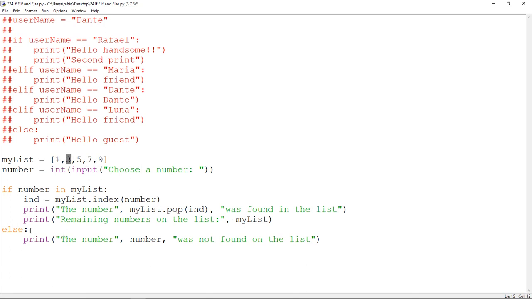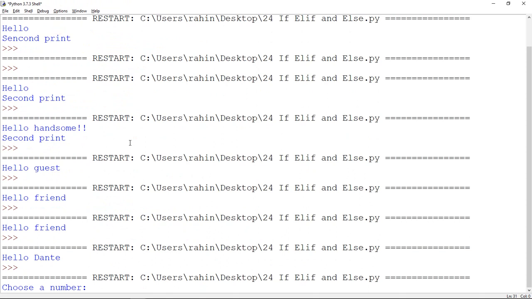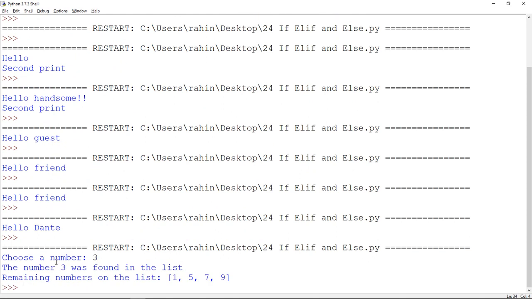Then we're gonna run it again, and we're gonna select for example number 2, which I know is not on the list, and we're gonna have to get here and print, okay, as it's not on the list, the number 2 was not found on the list. So let's run this pretty quick. So again, choose a number, 3. Okay, the number 3 was found on the list, and the remaining numbers on the list are these ones.